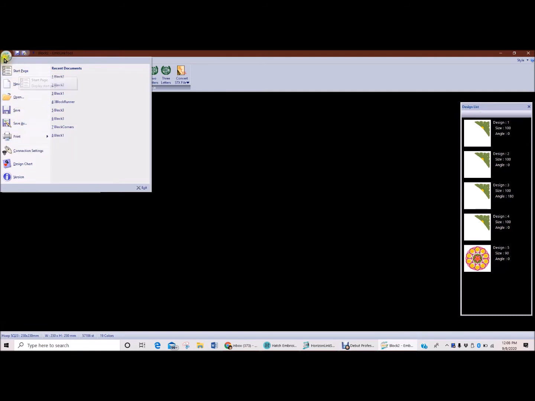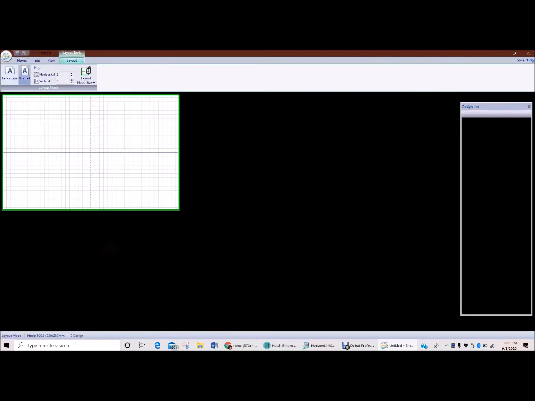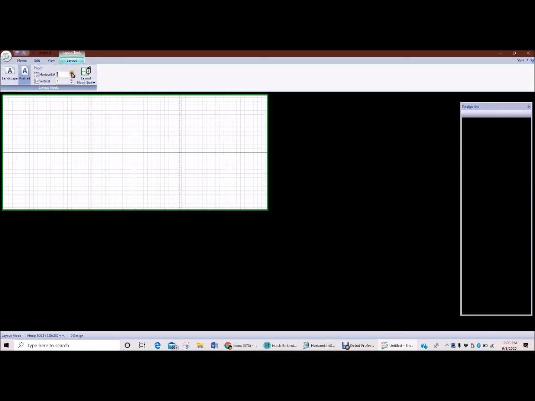So let's come to the Applications button, Start Page, Layout Mode. When we're in layout mode, there's a couple of things you need to think about. The blocks that we created are 9-inch square blocks. Remember that the pieces of paper that the layout tool uses are 8.5 inches by 11 inches, which means that we have to have our layout be a maximum of 3 wide. Unfortunately, it doesn't go more than that. And we have to have it be 2.